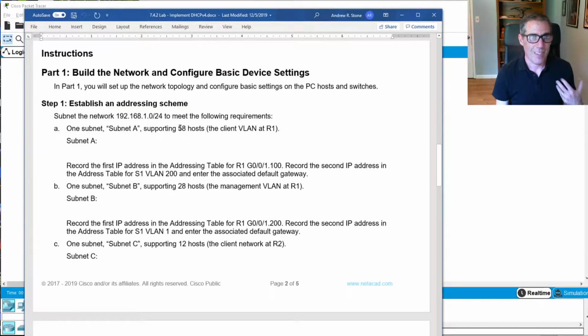Step 1, establish an addressing scheme. We're going to subnet 192.168.1.0/24 to meet the following requirements. We have 3 subnets we need. We need one that supports 58 hosts, one that supports 28 hosts, and one that supports 12 hosts. So that's going to be step 1. Let's dive in and do that right now.